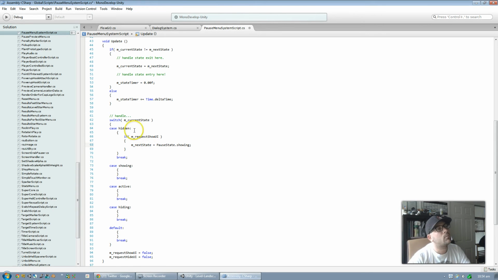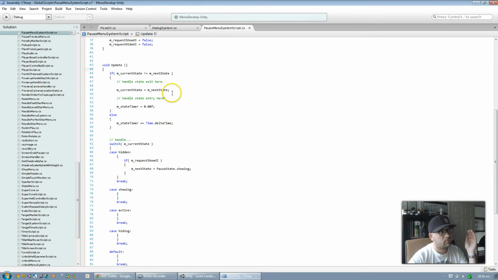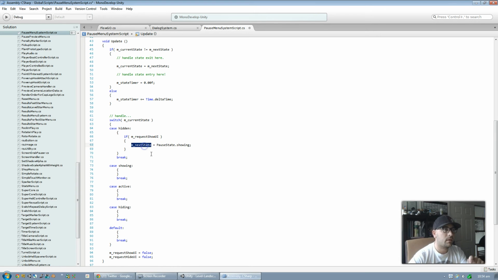So this frame will still be in the current state. My state machines are always in one state for the entire frame, and then at the start of the update we do the switching, and then we do any exit code and entry code. The state timer always starts off as 0, so the first update of a state, it will be 0, and otherwise the timer updates. We don't switch state here, we just tell the system which state we'd like to be in next frame. So we'll be in the showing state.